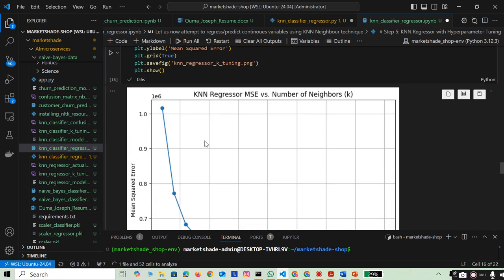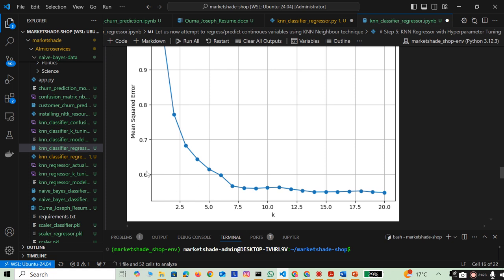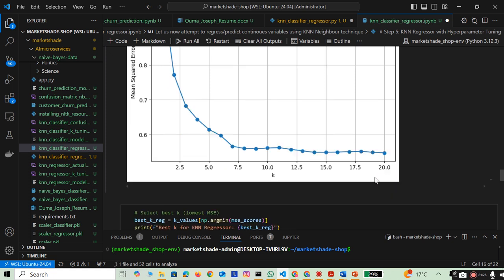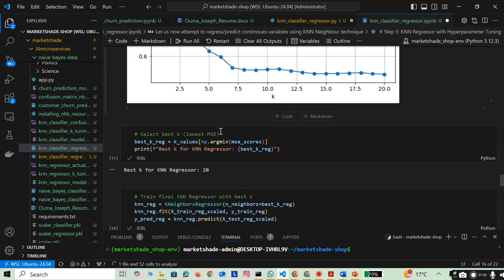So when we did that, at the value of k 20, the mean squared error was below 0.6. So you settle for 20. But if there was a graph that came down here and then went up a little, you would take the lowest one. So when we select the lowest MSE, best k is evaluated against lowest MSE.